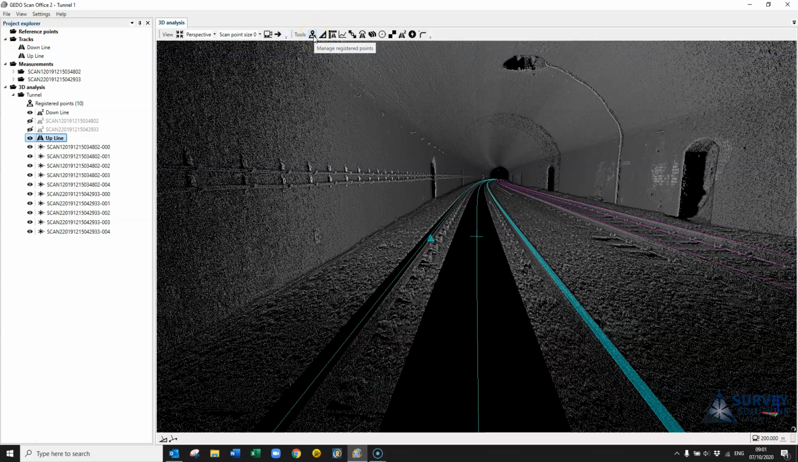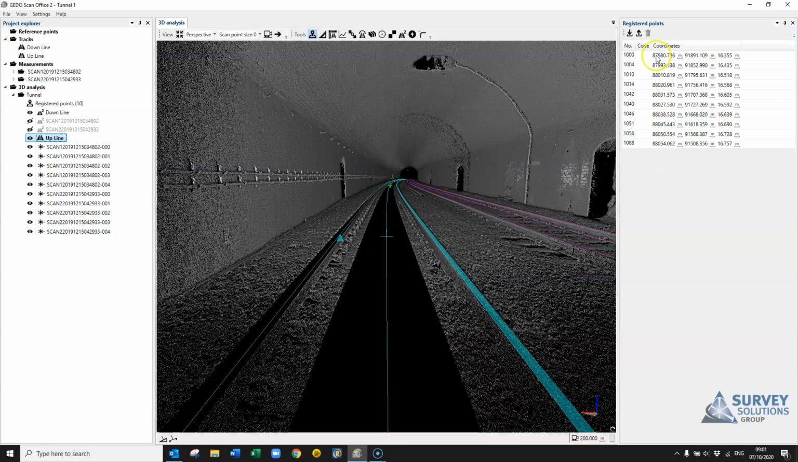Within tools, we have some different measurement tools, creating profiles, and some processing tools as well for scan data. I'll start off by looking at manage registered points. With registered points, you can import any kind of 3D coordinate into the scan. This could be topo points, reference points, or mileposts. For instance, you may have surveyed or marked up a milepost just to mark the chainage for your scan. You can import them in here.